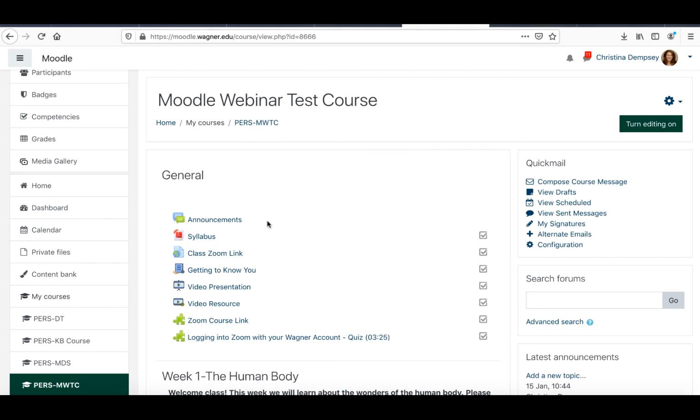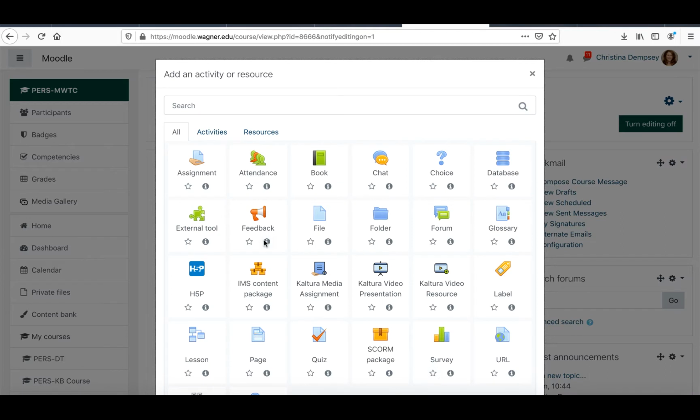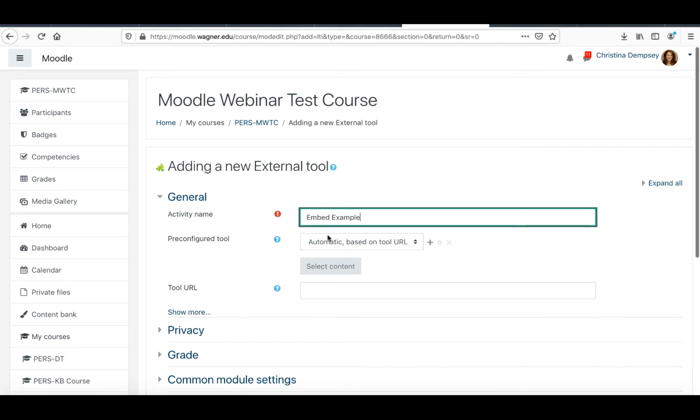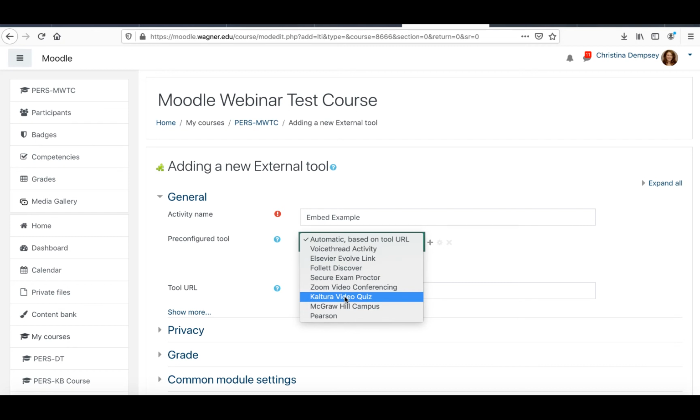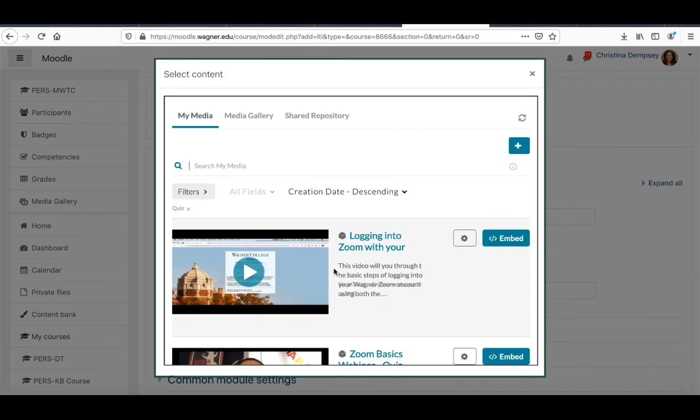So you're going to find the place where you want this video quiz to show up, and I'm just going to do it here at the top in the general section, and we're going to turn our editing button on, and then you're going to click add an activity or resource, and here under external tool you're just going to go ahead and click there. We're going to give this activity a name, and then under pre-configured tool we're going to choose where it says Kaltura video quiz.